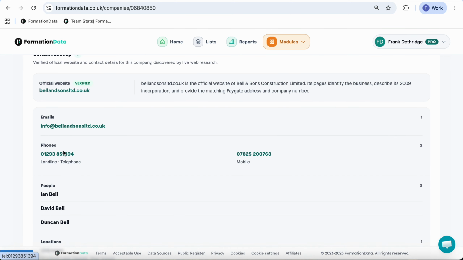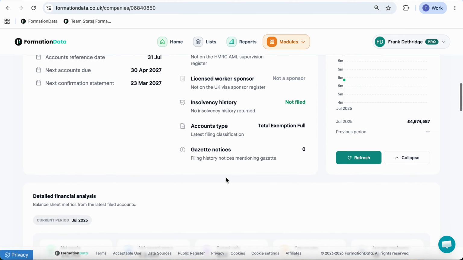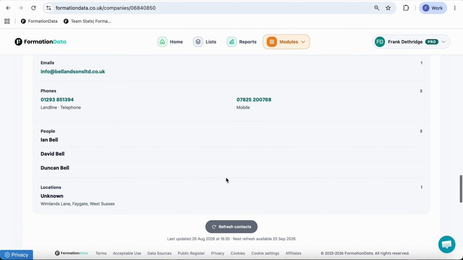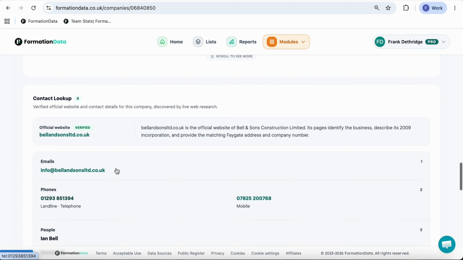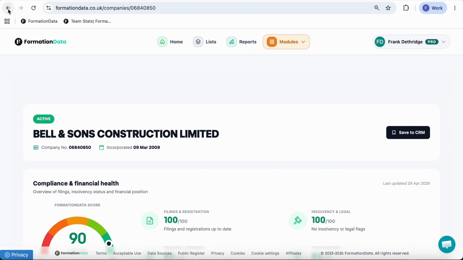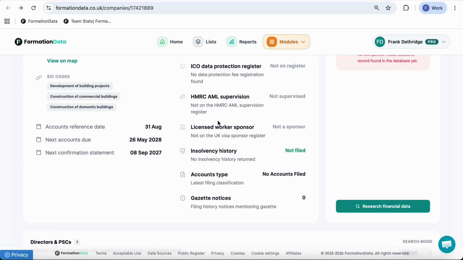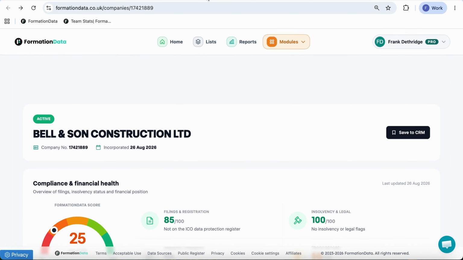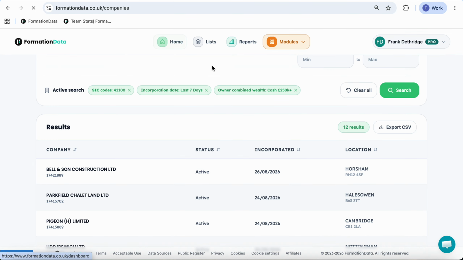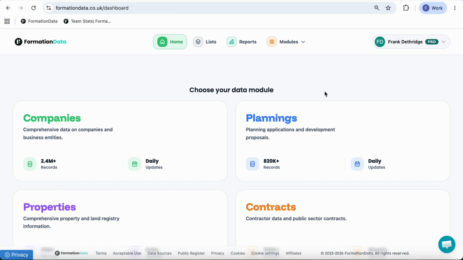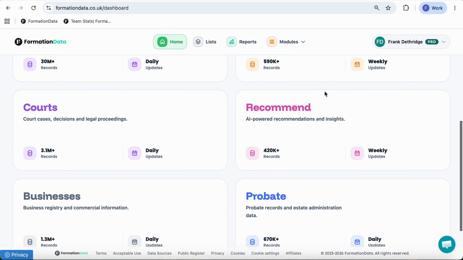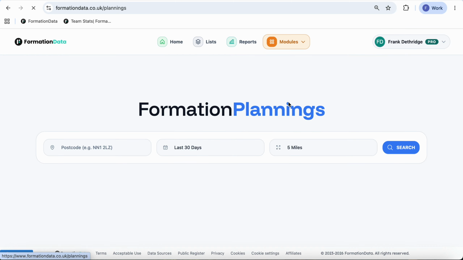We've got an email address, we've got a telephone number, bearing in mind these have only just launched in the last 7 days, and we've even got a mobile telephone number, and key people are Ian, David and Duncan. So really good contact information there to see if you can quote for their solar panel needs on their future developments. So hopping back over to the main dashboard now, we have also got plannings.